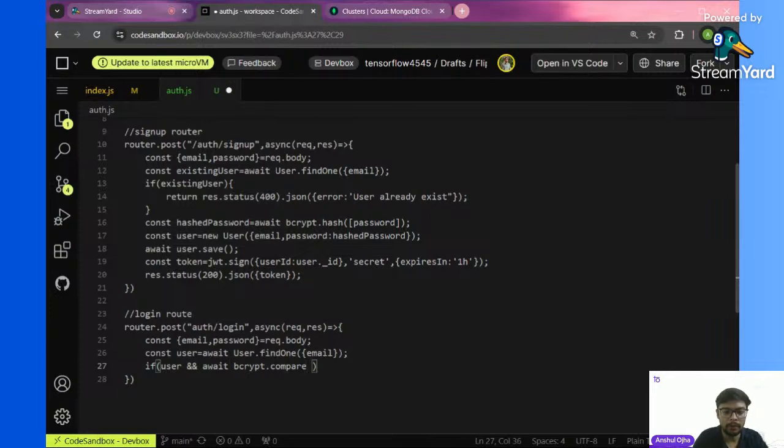Okay, so we'll do bcrypt.compare, and I will pass in my password, and the next thing is my user.password. So I am comparing it with my user.password. If everything goes well and I'm getting a true response in this case, I will generate my token and assign it.